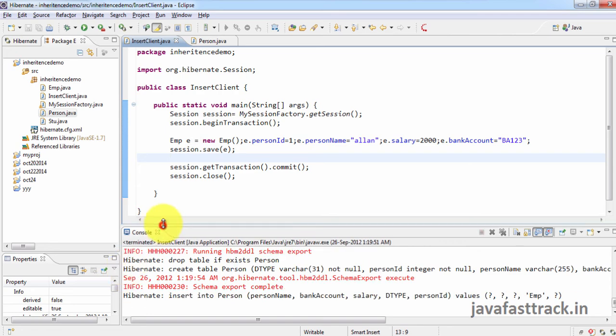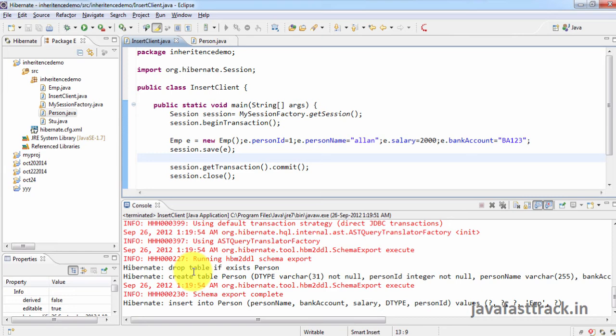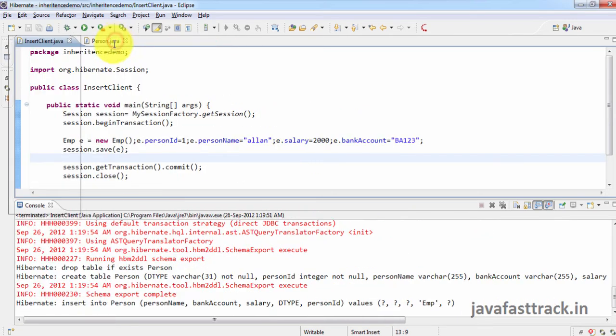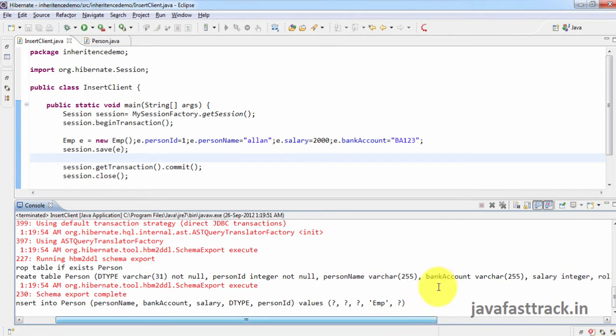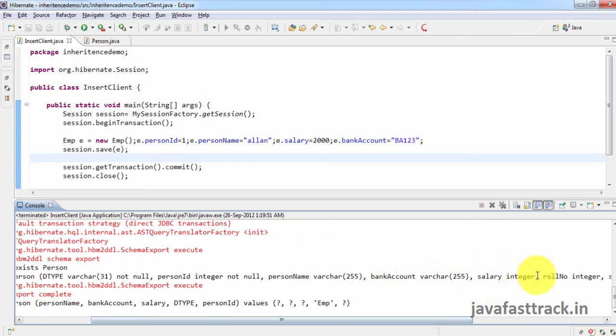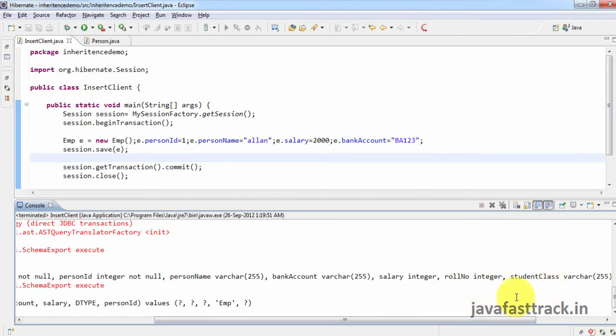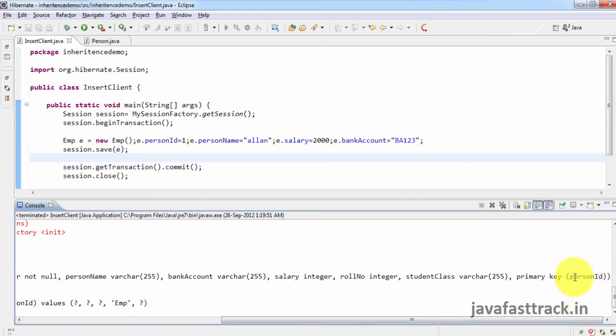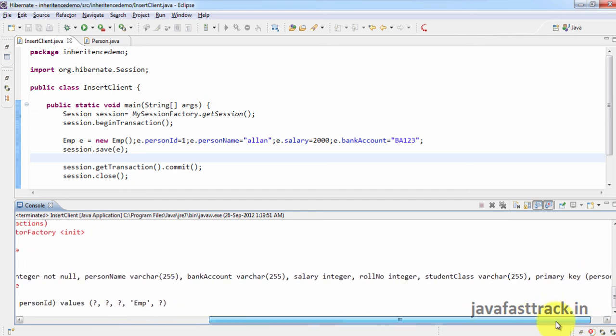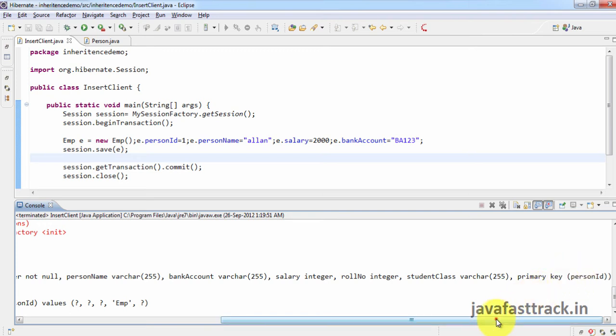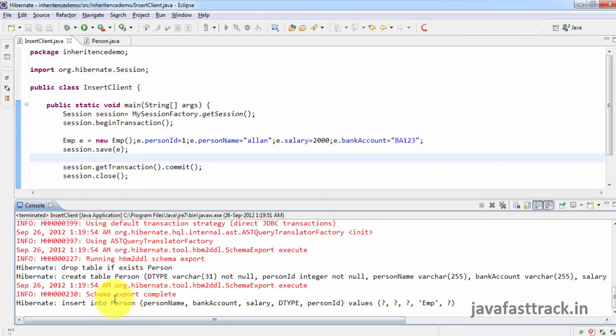See, a lot of things are happening. Hibernate is dropping the person table if it exists and creating a new table. Still now we don't have a table. You can see that Hibernate is very nicely creating a table with person ID column, person name column, bank account column, salary column, roll number column, student class column, and then person ID is marked as primary. So that is the single table strategy, and data has been inserted into the person table.